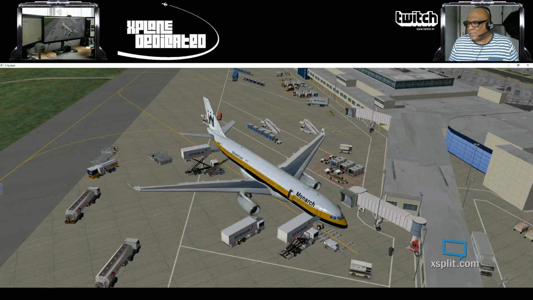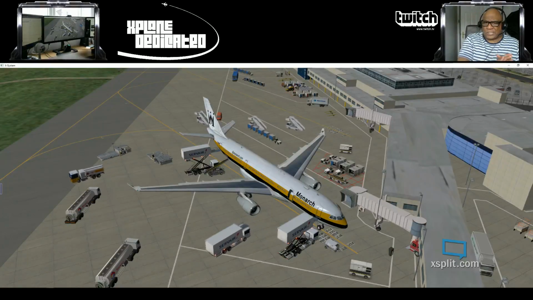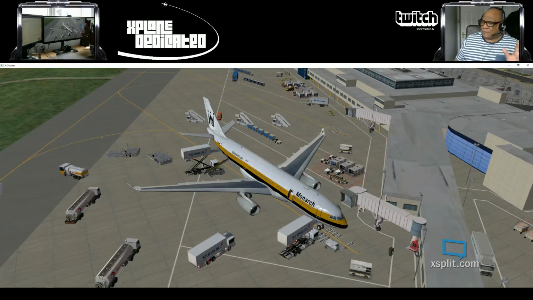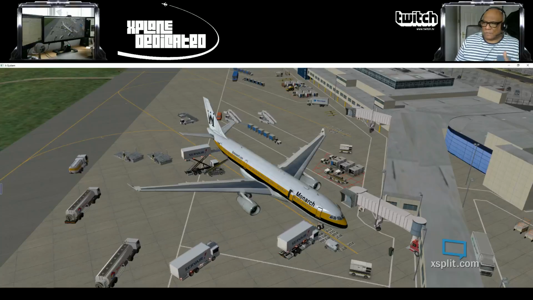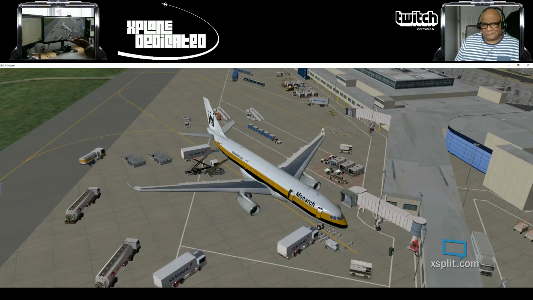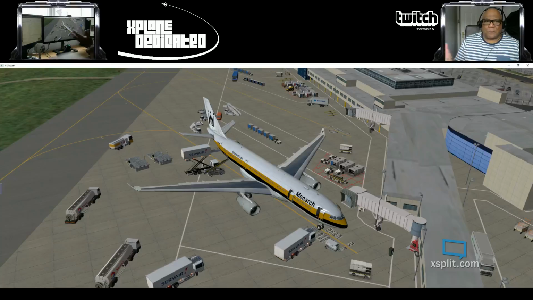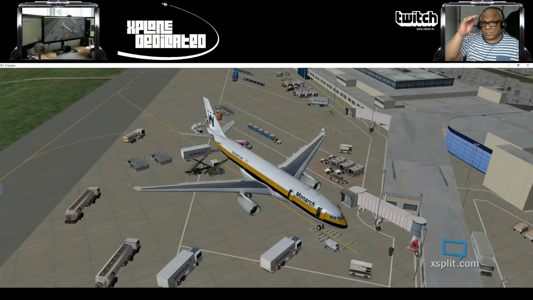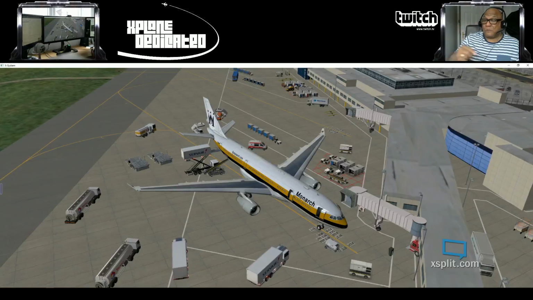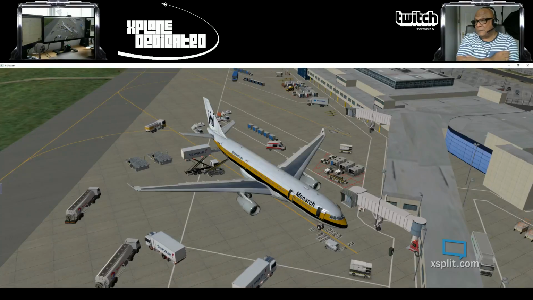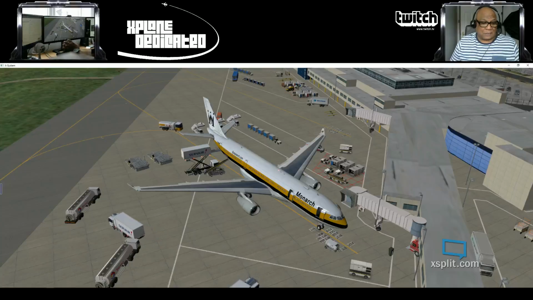In FSX or Prepar3D, you have something called GSX, and you have to set it up for each aircraft. With this, you don't. It just works. Ground handling works. You get profiles. You have to create a profile for each aircraft, but wherever you are on stand, your ground handling will be there. Whereas in FSX and GSX, that's not the case.